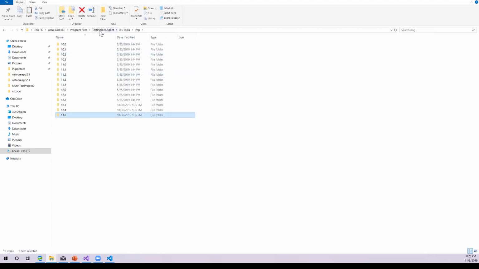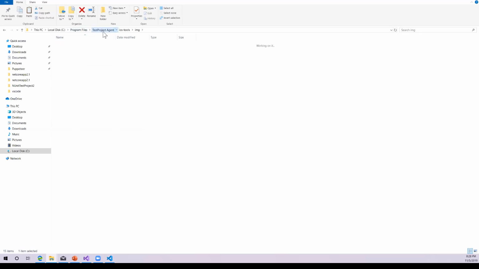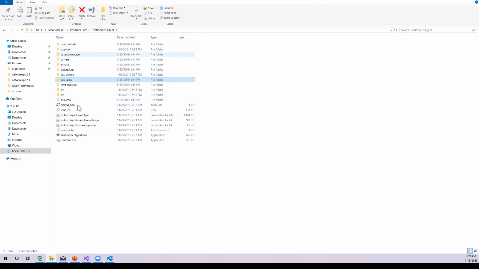So once you install TestProject Agent, you'll have everything as a dependency, whatever we really require for running those tests in mobile or web, not Windows, basically web. Everything comes in here. So that's why we are able to run the test in any browser.